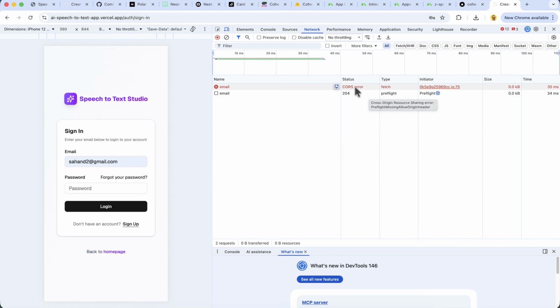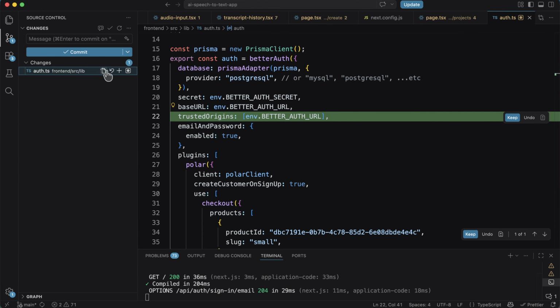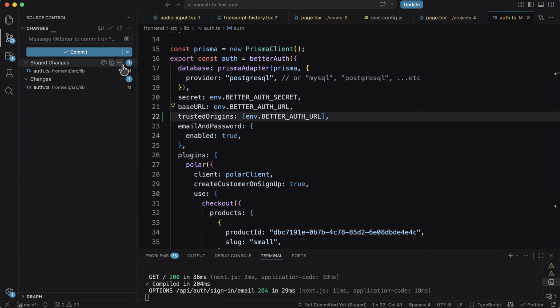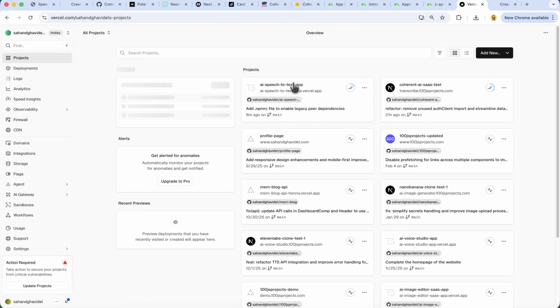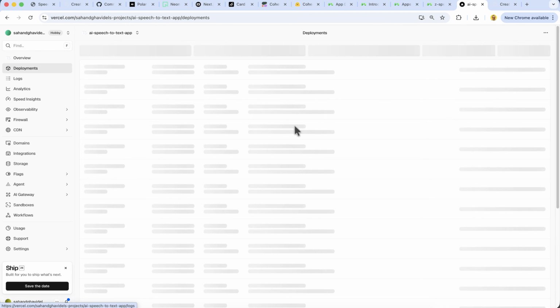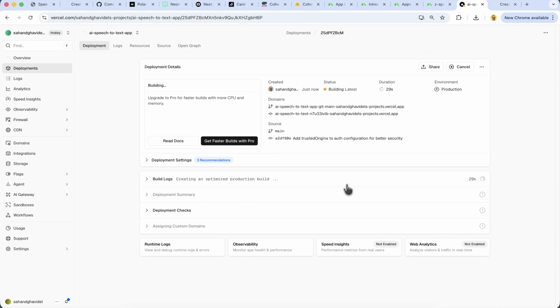As you can see, we are hitting a CORS error. We need to fix this. We go back to auth.ts and add the trusted origin. We will redeploy the application. This update will include the new change. After we push this change, Vercel will deploy it automatically. So let's go back to our project, go to the deployments, and here we can see that the new deployment has started.